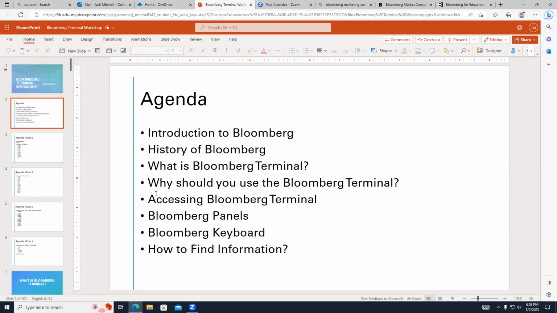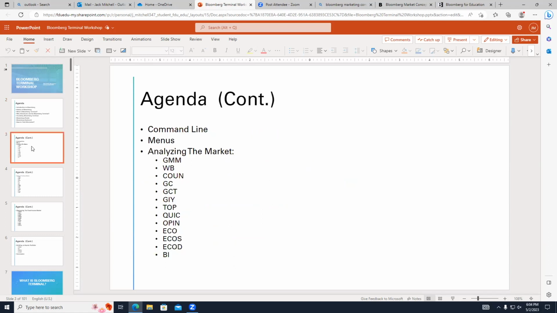Then we're going to go over how to use the Bloomberg panels and the keyboard. I'm probably not going to be able to show you what the keyboard looks like, but I have a picture of it, so I'm going to show a better version of it. Then we're going to talk about the command lines and the menus, and then analyzing the market. I know these abbreviations seem kind of weird. Do not worry, we're going to cover all of that in today's workshop.